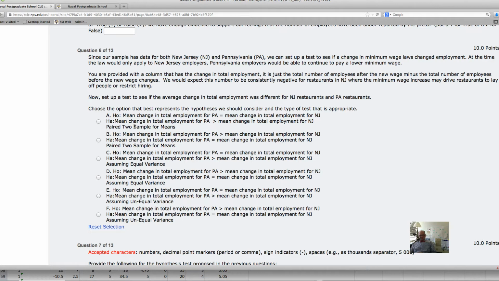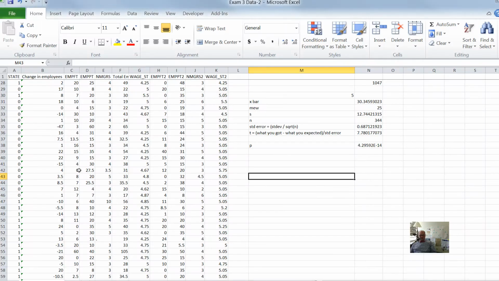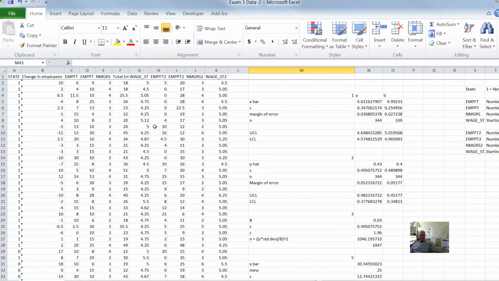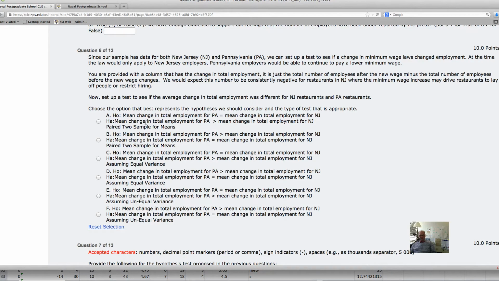So we have to decide, is this equal variance or unequal variance? In order to do that, you remember we have to do this F test for 2 sample data. This is the variable that it cares about, change in employees. You can tell that because it says here, mean change in total employment.